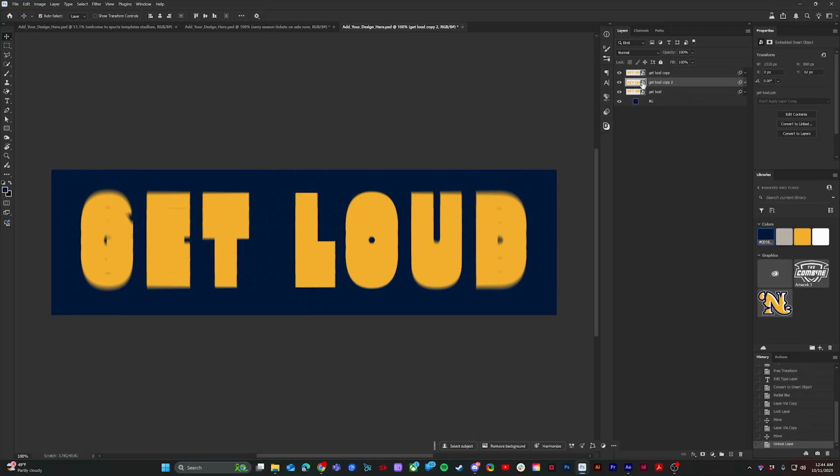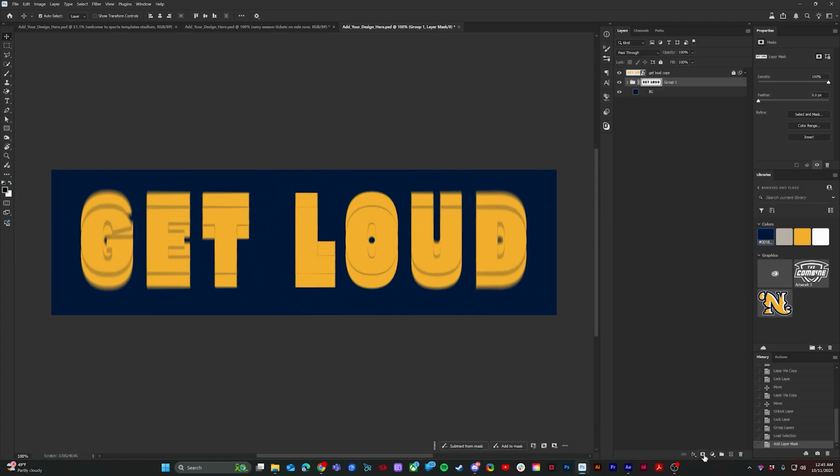Now we're going to take our bottom 2 copies. Let's keep the top layer locked just to not get confused. I take our bottom 2 copies, select both of them and hit Control or Command G to add them to a group. Then we're going to hold Control or Command and click into the layer thumbnail of the top copy. And with our group selected, we can hold Alt or Option and select our layer mask button here. It's a little faint right now, but we just need to get the idea. We're going to have the Get Loud appear both above and below the main one.